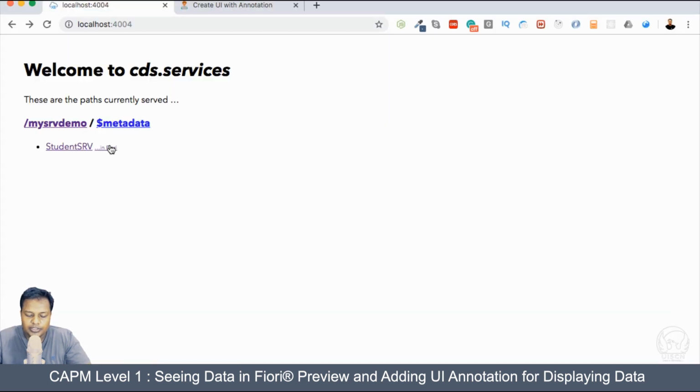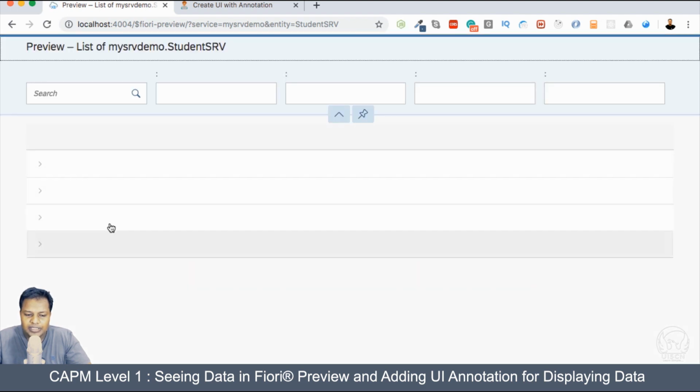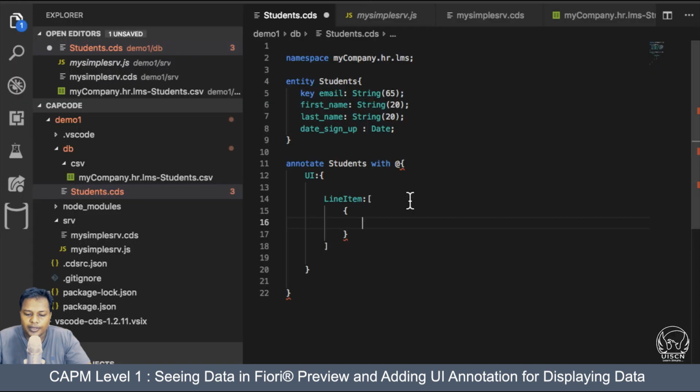So whatever you see here, if I go into the Fiori preview, the individual elements here are the line items, and each line item's column I can add one by one here. So the first, let me add label, and the label I'm going to give it is email, and the value is going to be email. So that is what I need here. E is small, because then I need this student email data to be mapped here as a line item, and let me do it for all.